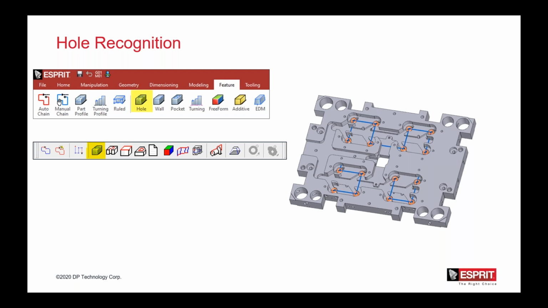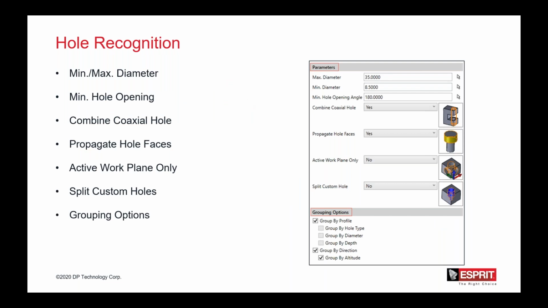And the way it's used is you select a face or an entire solid model, and it will recognize all of the holes on that face or solid model. You can use different factors to filter your hole selection. So min and max diameter, you can set a range that if a hole falls within that range, it gets recognized, and if a hole falls out of that range, it will be ignored. Minimum hole opening, so a hole has to be completely, or at least complete that degree around. So if it's not more than 180 degrees completely around, then it will get ignored.